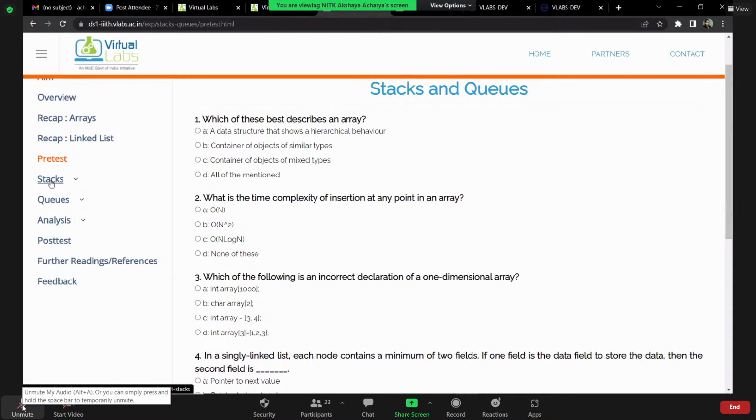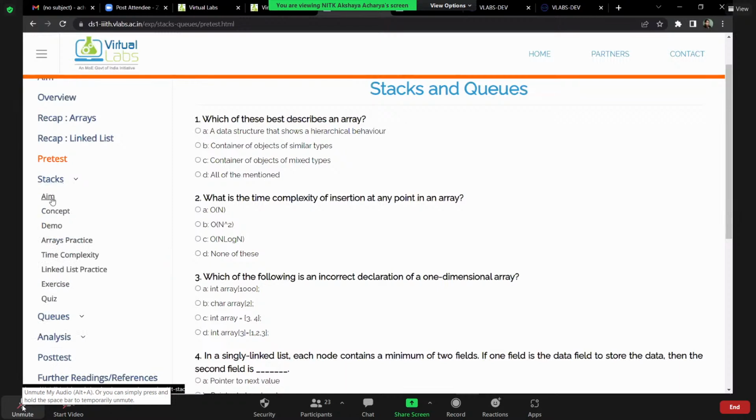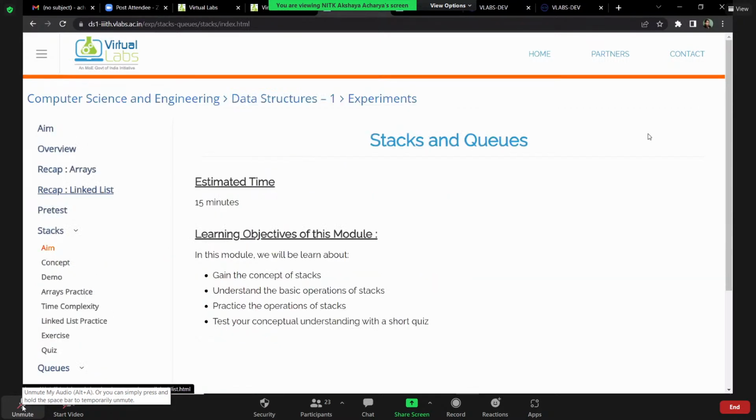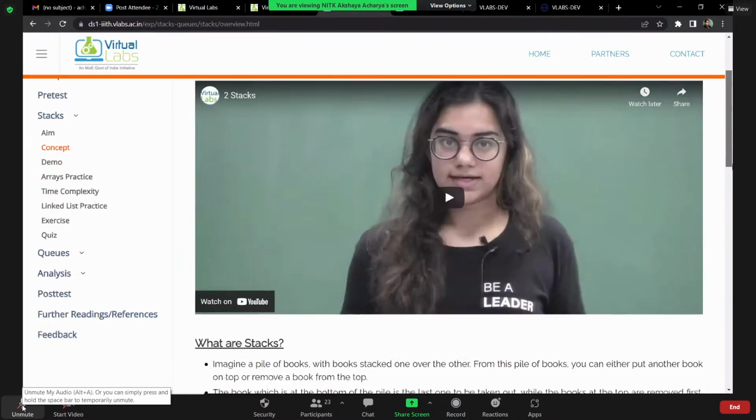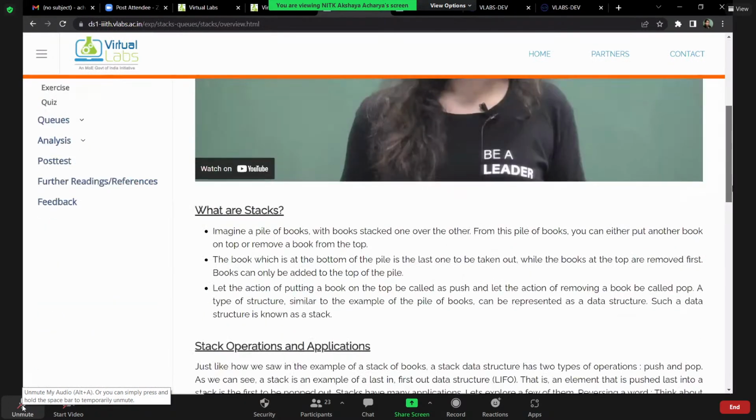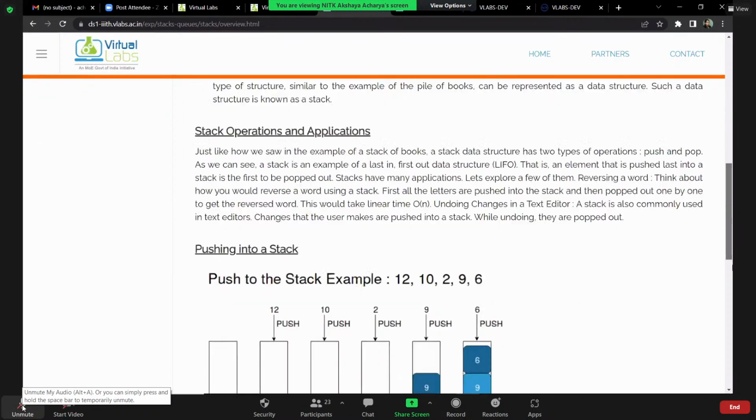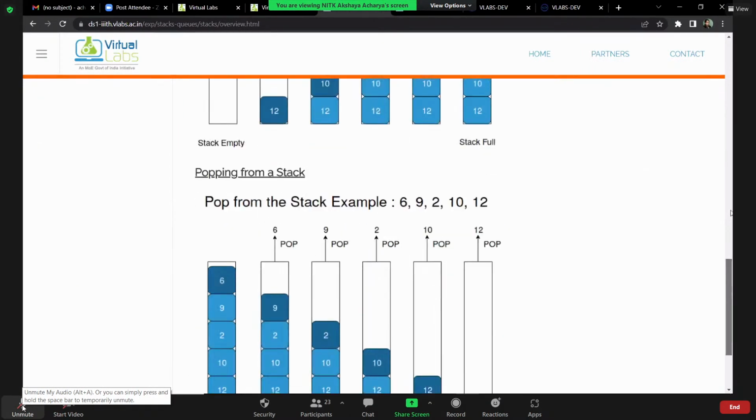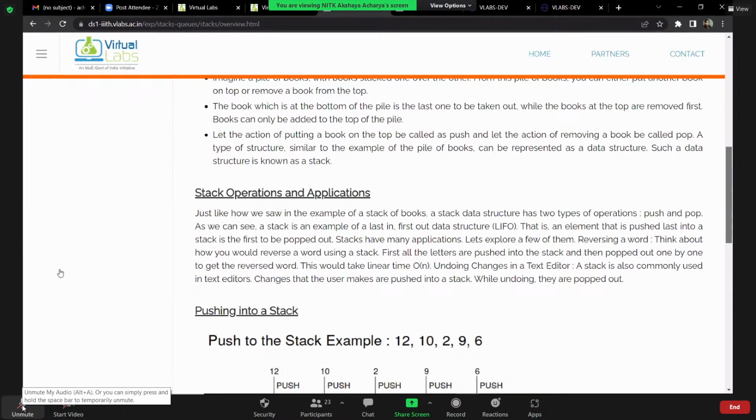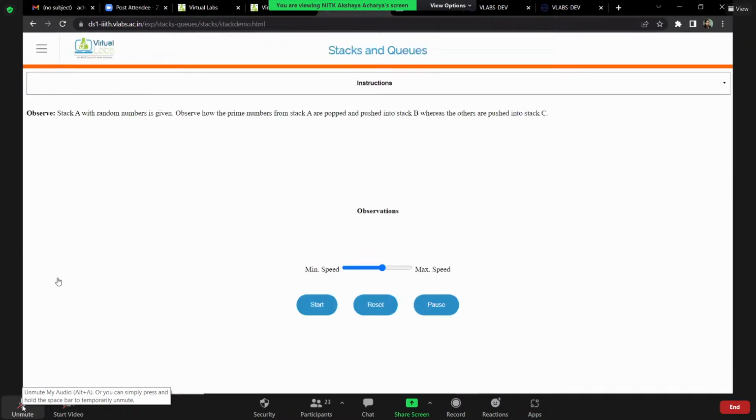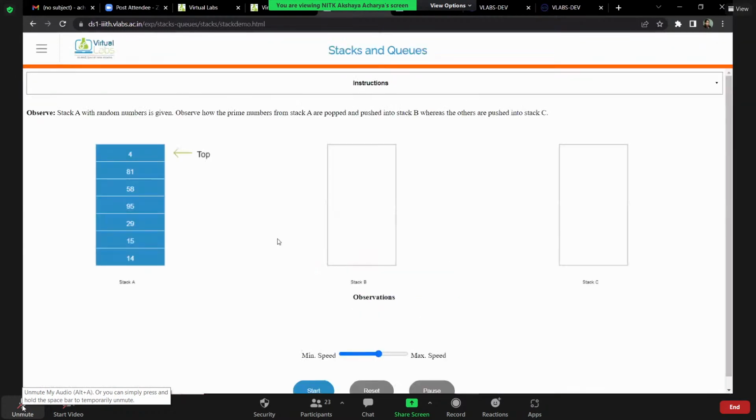We can see separate sections are provided for stacks and queues. Here you can see subsections provided. There is aim and concept. This is a video on what stacks are, what their operations and applications are, along with pictorial representation of the push and pop operation of a stack. And under the demo part, this is one of the demos. Here instructions are given on how to proceed with this demo.